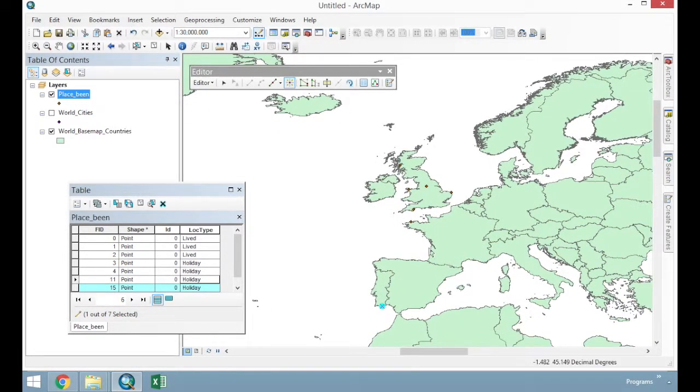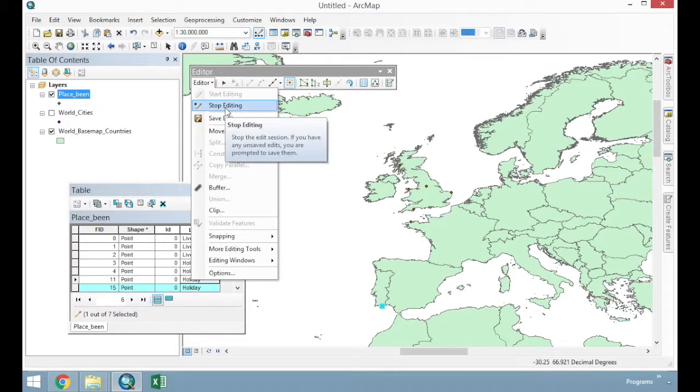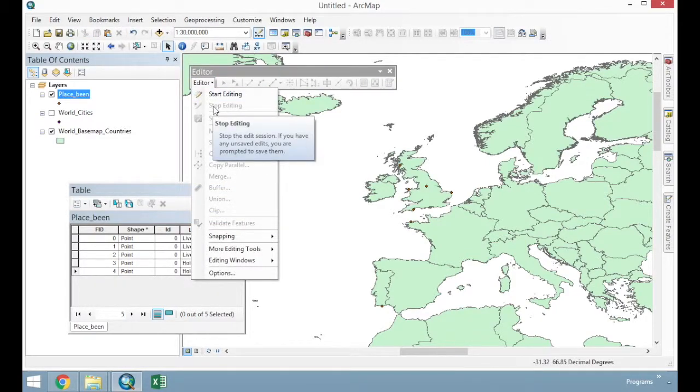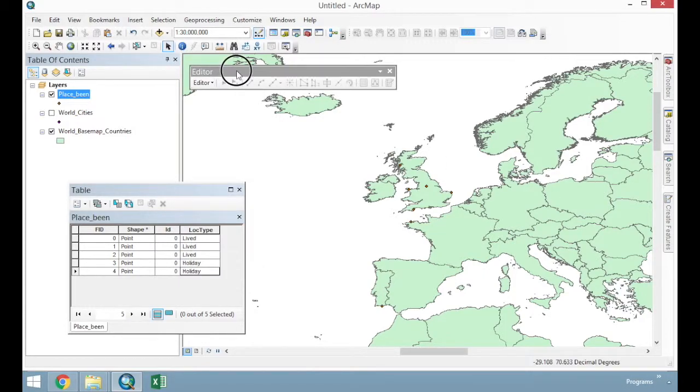The next thing to do is to save them. Right now, they are not saved. If you were to exit ArcMap, your points have not been saved into your shapefile. It's vitally important that after every time you edit something, you go Editor, Save Edits first, then Editor, Stop Editing. You can also go Editor, Stop Editing, and it will ask you if you wish to save. Of course, you want to click yes. So there you go. That's how you add data in to ArcMap.